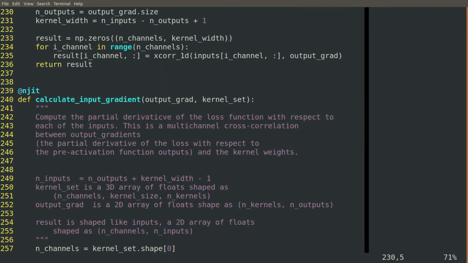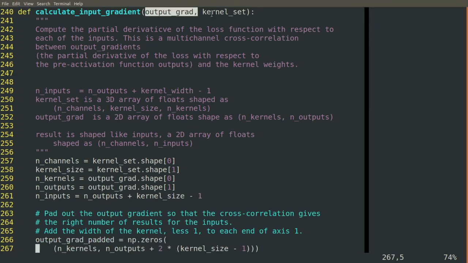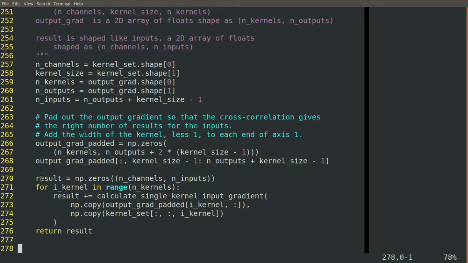We pass it all of the output gradients, the entire set of kernels, and we use the relationships that we derived in the previous section. We pre-calculate what the full size of the results should be, and we initialize that. Here we have to do an extra step, which is to add some zeros to either end of our output gradient, so that when we do our valid convolutions, where the signal has to completely overlap with the kernel, we get the right number of convolutions to get our inputs.